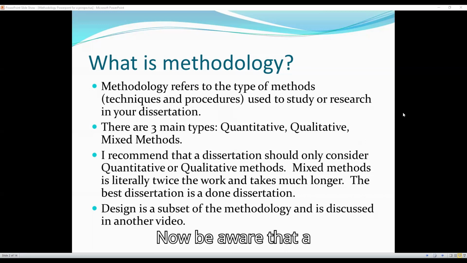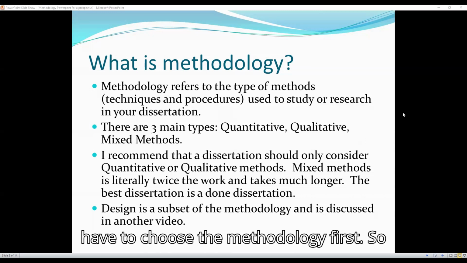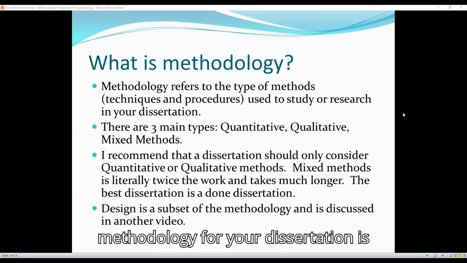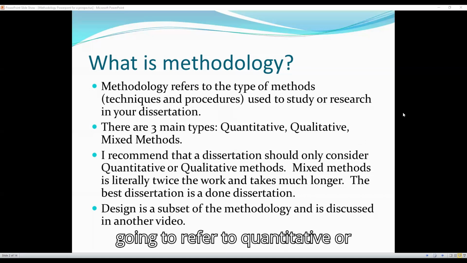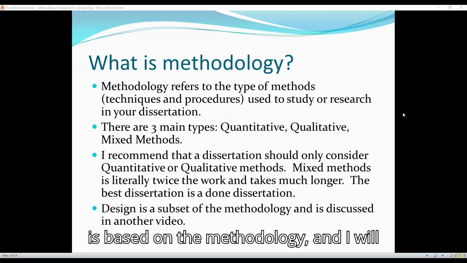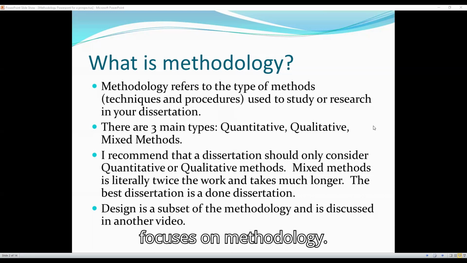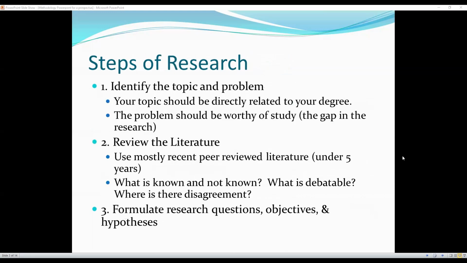Okay, now be aware that a research design is subject to the methodology. So it's like a subset. You have to choose the methodology first. So methodology for your dissertation is going to refer to quantitative or qualitative. The design is based on the methodology, and I will teach that in a separate video. This just focuses on methodology.